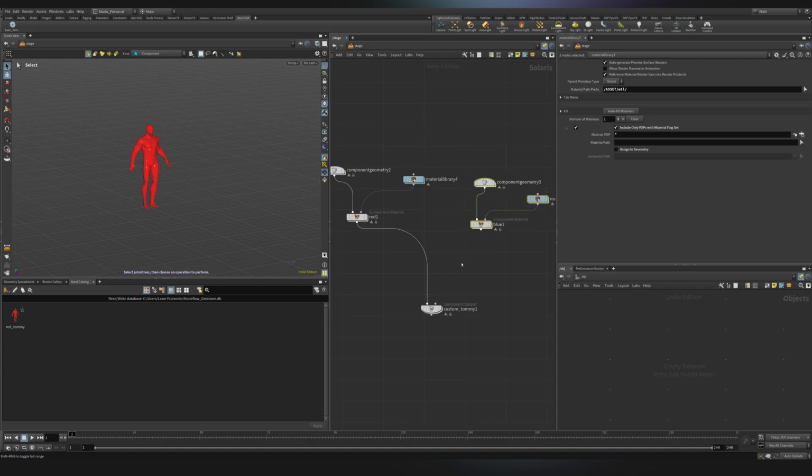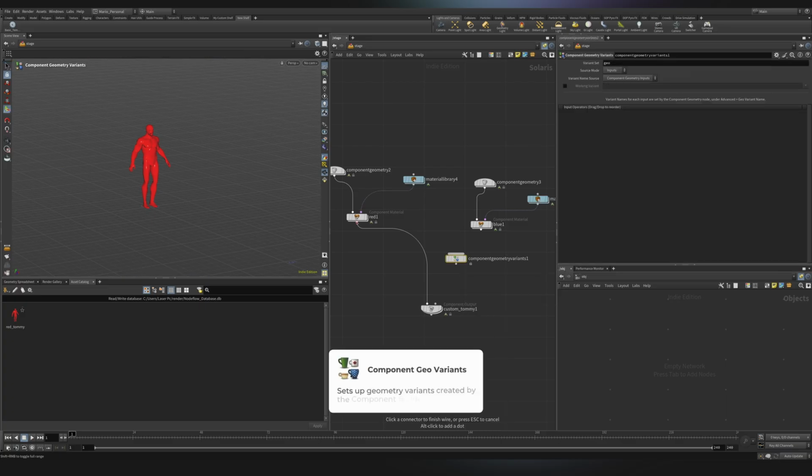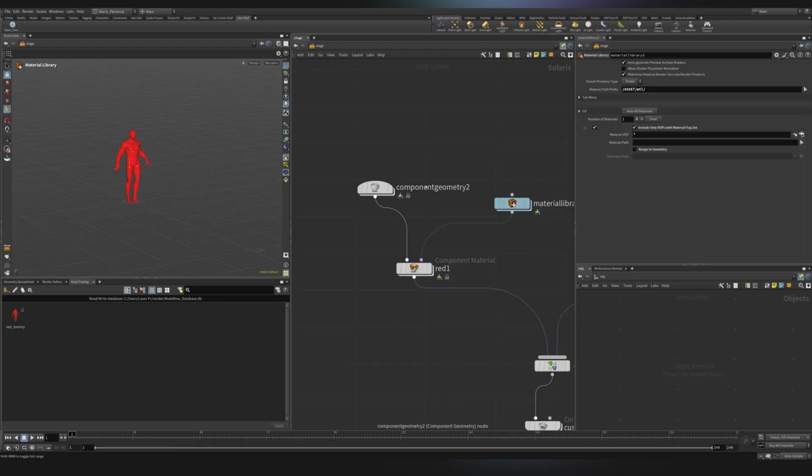And there is a node that has a very long name, component geometry variants. This is sort of like a merge where you can just merge different geometry variants and connect here. So in this case, the name of the geometry is important. So let's actually figure out which kind of variation we want to add.